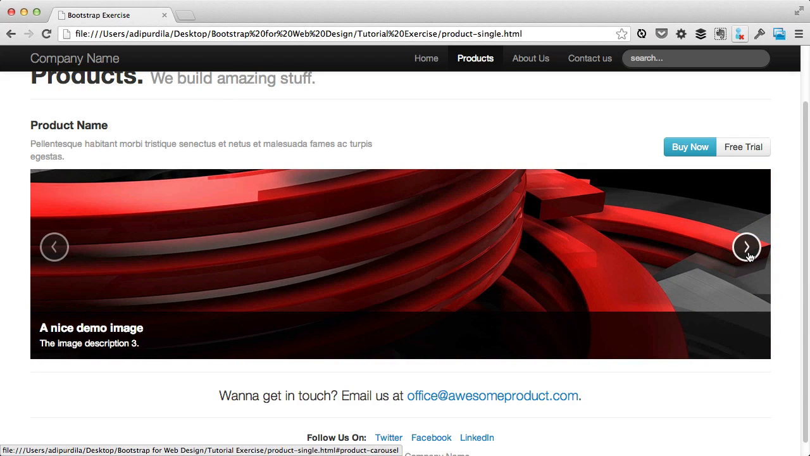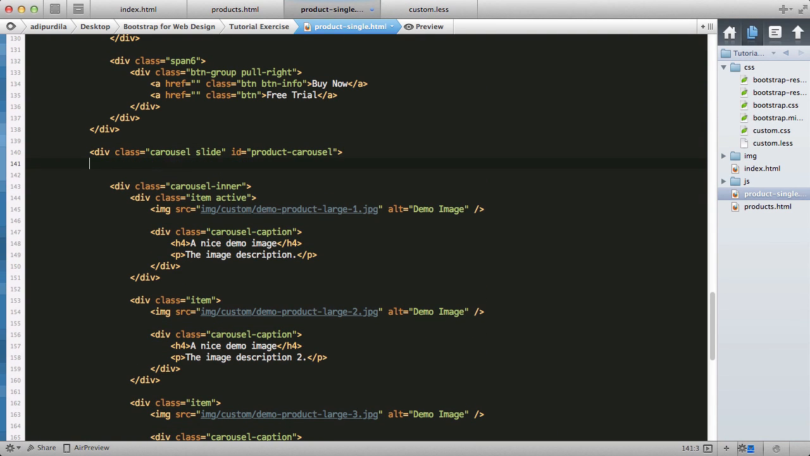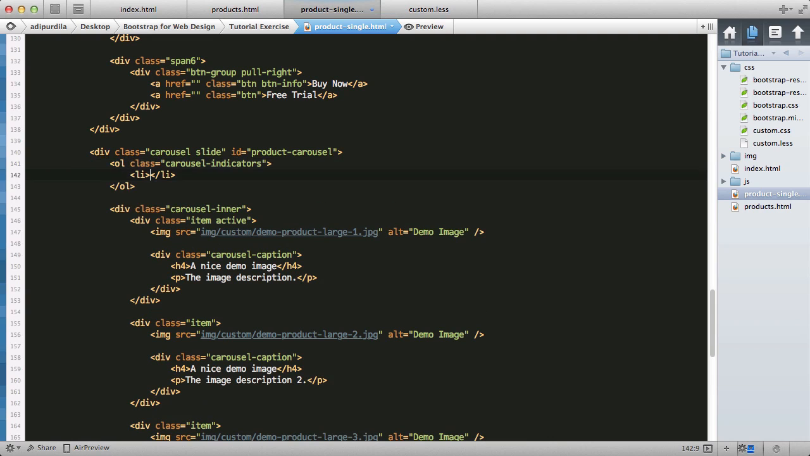So now it slides. Finally, we'll do the carousel indicators, which we also did on the testimonials but weren't showing. So let's do that right now. OL with a class of carousel indicators. And first list item, data target will be product carousel. Data slide to equals 0. Copy this 3 times.